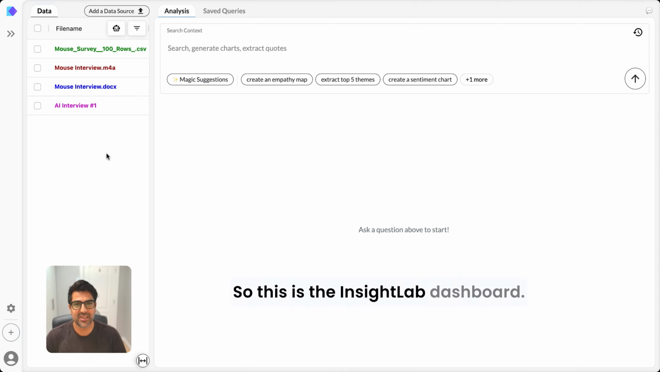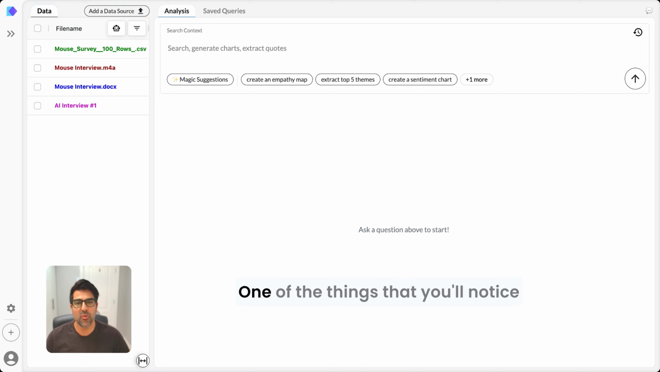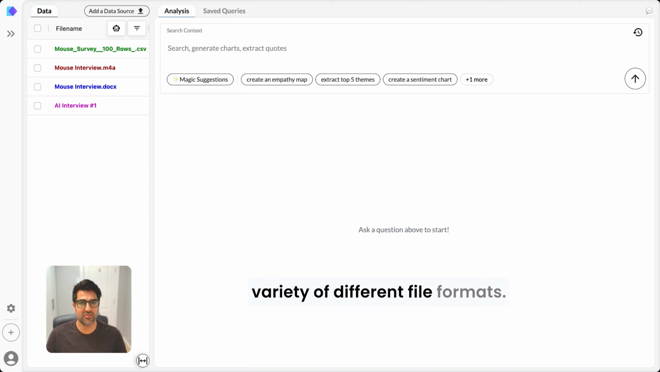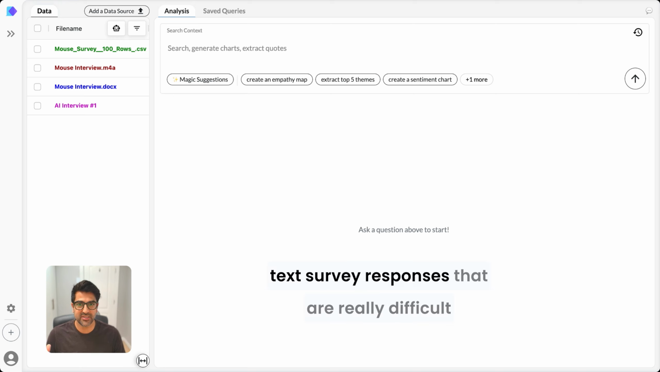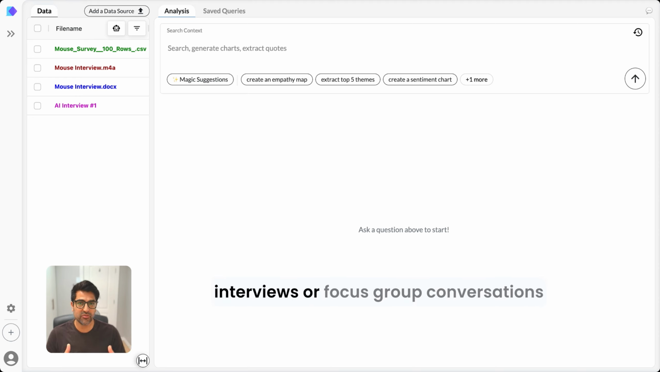So this is the InsightLab dashboard. Over here on the left-hand side, you can see all of the files that you've uploaded. One of the things that you'll notice about InsightLab is that you can upload a wide variety of different file formats. You can upload thousands of rows of open text survey responses that are really difficult to sift through and analyze at scale.